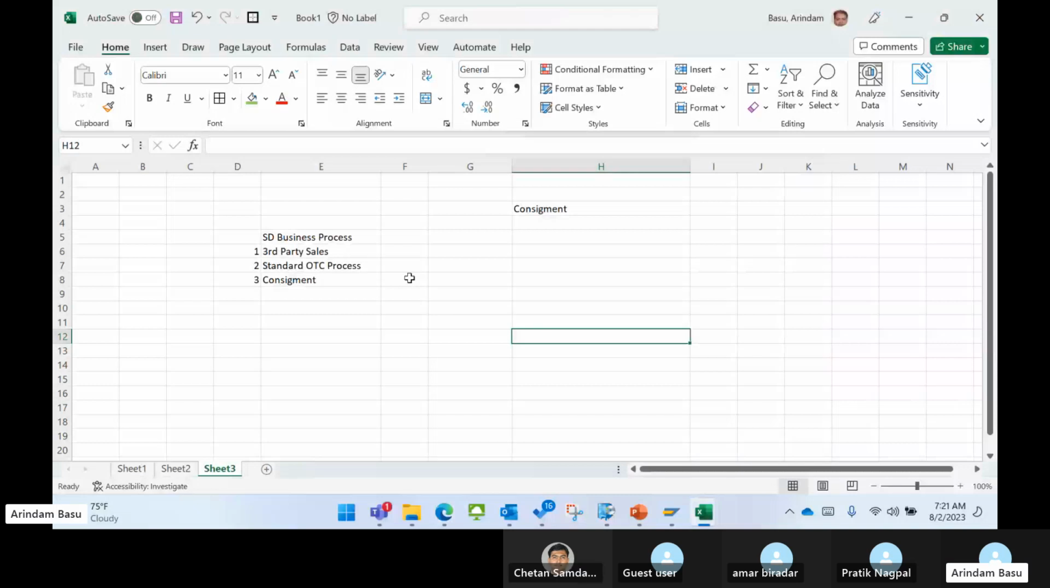Not about the SAP. Obviously we're going to go to the system and see all this stuff will happen. But business process wise, what is consignment? Does anybody have an idea? Anybody has an idea, sir? Hello, am I audible? Yeah, yeah. So go ahead.